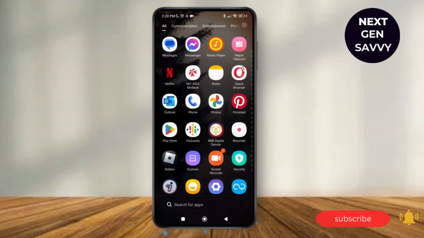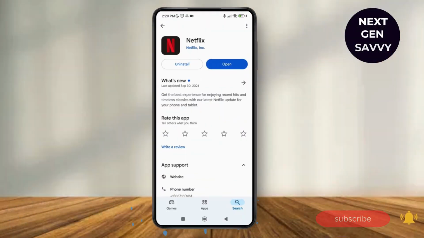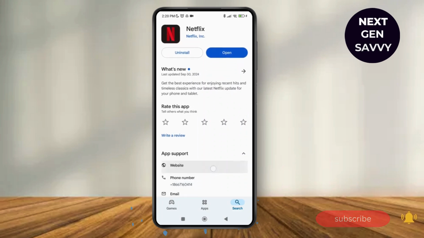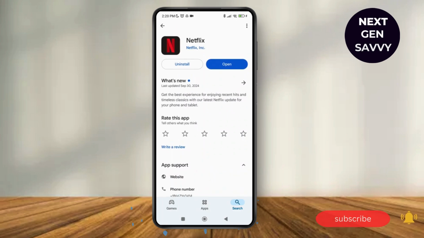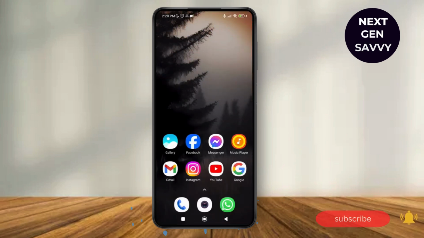So first of all, launch the Play Store application on your device and search for the Netflix application over here. As you can see, there's no option to update, which means we have the latest version of the Netflix application on our device.